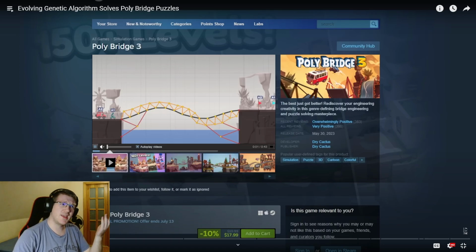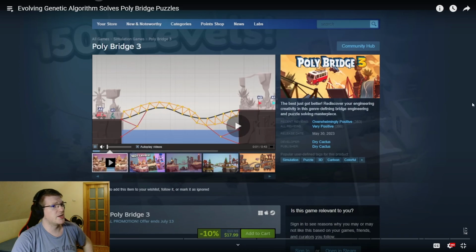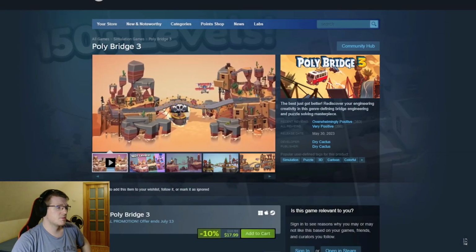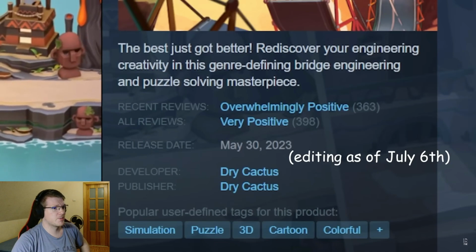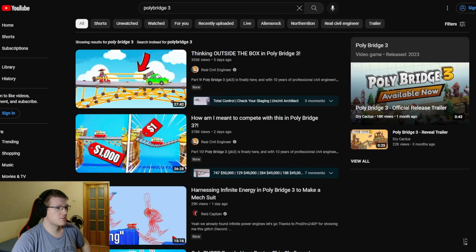Evolving genetic algorithm solves polybridge puzzles. Polybridge 3 was released recently. I might be a bit late to this one, but it's still a relevant topic on YouTube, and it's also pretty fun. But there's a problem. I'm way too busy to be playing this right now.